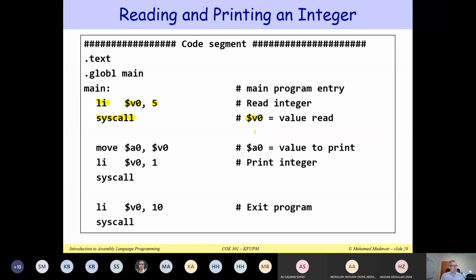Once the value has been entered, the user of course has to press the enter key. Once the user has finished entering these decimal digits, the system call function is going to convert them into a binary number that will be stored in V0. If you have a negative number, it will be in the 2's complement representation.